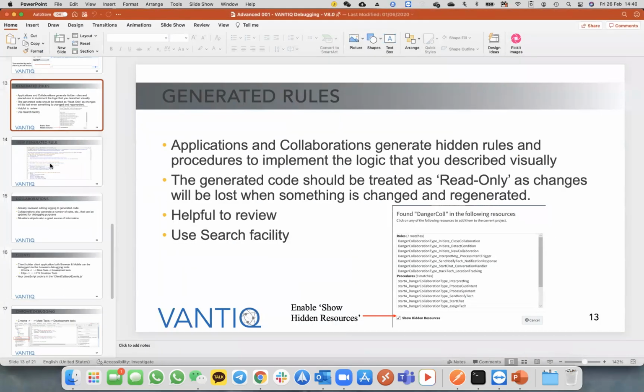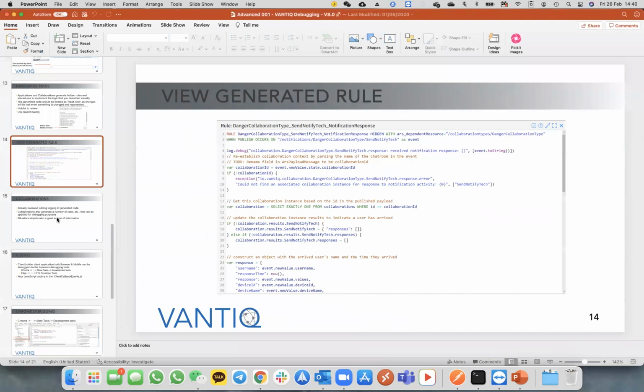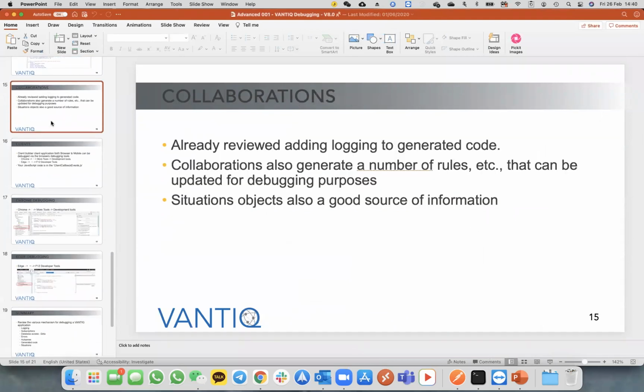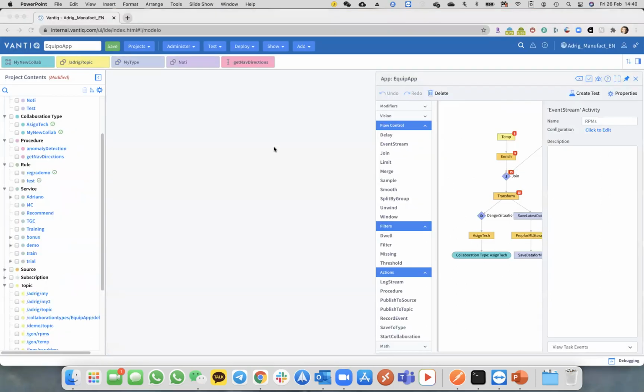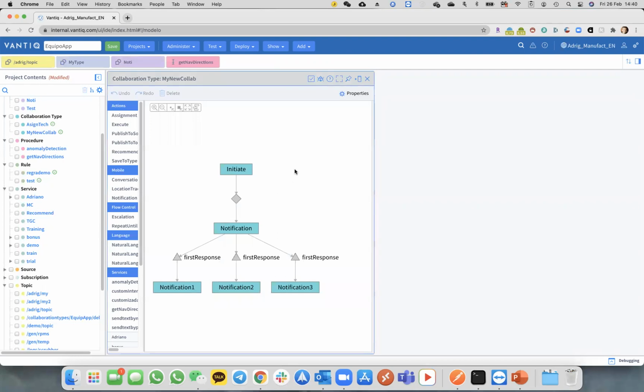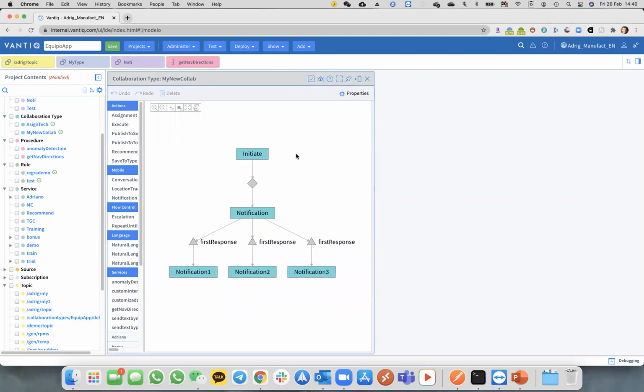Okay. View generated rules. Collaboration and clients. So collaborations. I know we did this yesterday. I'm going to just come back. So in here in my collaboration, this is something that I always use. There's no collaboration that I create that I don't use the debugging collaboration. So test advanced collaborations.